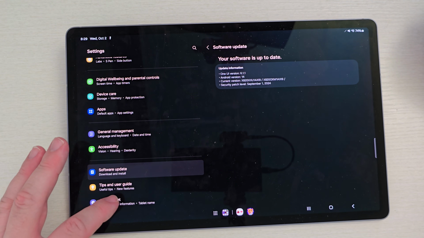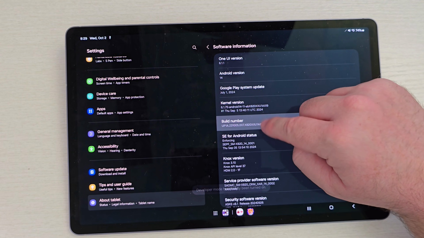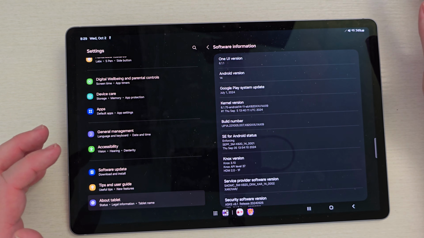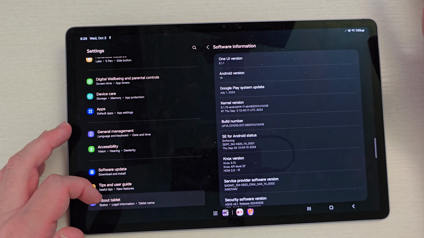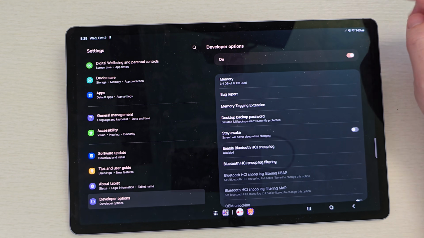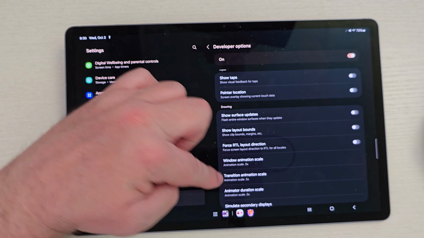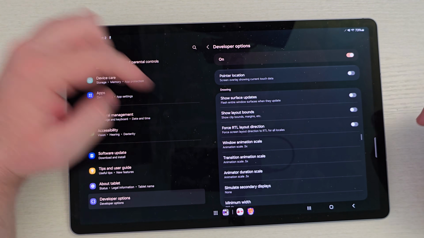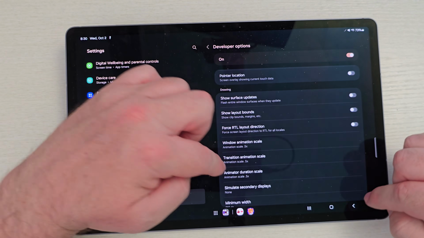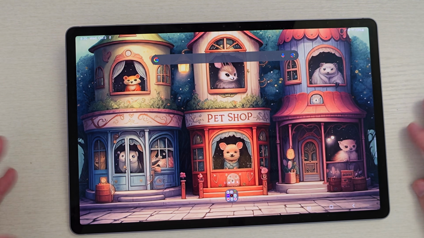Next, go to settings, about tablet, go into software information, and then where it says build number, tap that 7 times, and then it'll ask for your code, put in your code, and by then you should be unlocking developer mode. So just swipe down all the way to the bottom on here, go to developer options, and you're looking for these window animation scale, transition animation scale, and animator animation scale. Just tap on them, change them all to 0.5x, all 3 of these. And then once you do, your tablet will feel a lot faster with the animation. It's a nice little thing.